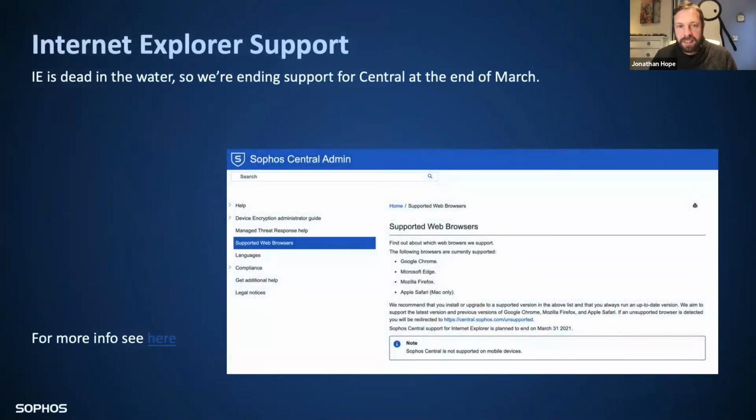The first is an announcement that we are removing support for Internet Explorer at the end of March. So fairly obvious reasons for that. There are still plenty of browser options available for you, but at the end of March, we'll cease support for Internet Explorer.